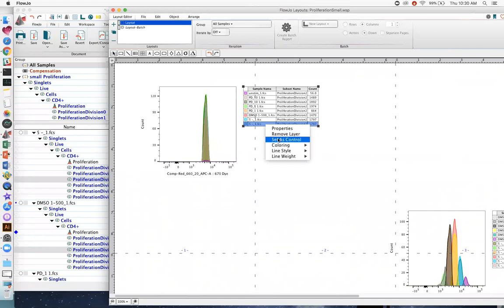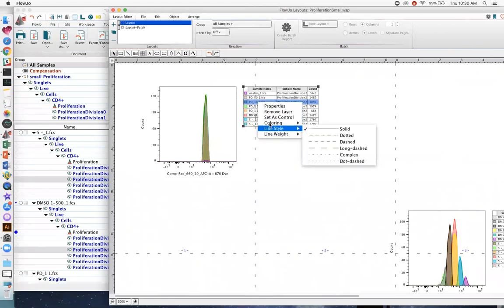Alternatively, this is actually useful if you want to set it as a control, so that that control peak shows up in every plot as you batch it. You can set it as a control and it will appear in the background. You can also control the colors, as you saw there, in my little color palette. You can also control the tinting and the line styles for each individual plot simply by right-clicking on it in the legend.